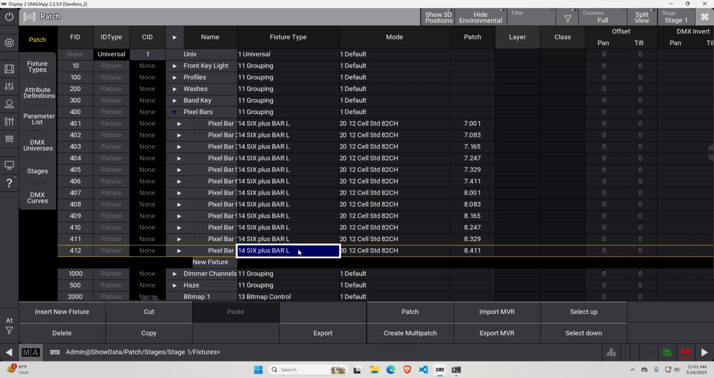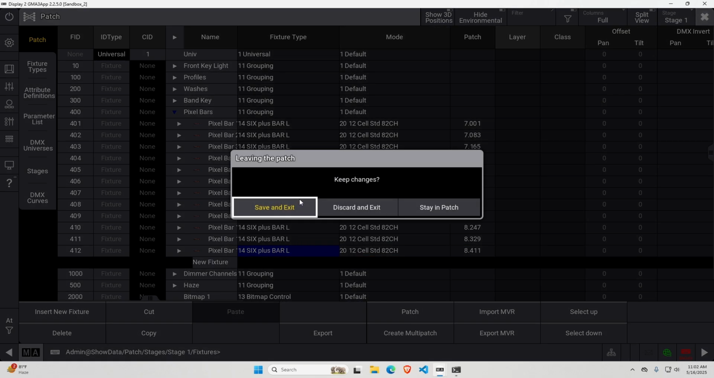So that is what you call a virtual dimmer. It is where you do not have a real dimmer channel, so you use a virtual dimmer to control the color attributes to affect the output brightness. Now I can exit the patch and I'm ready to start programming.